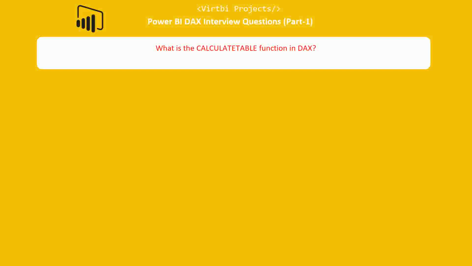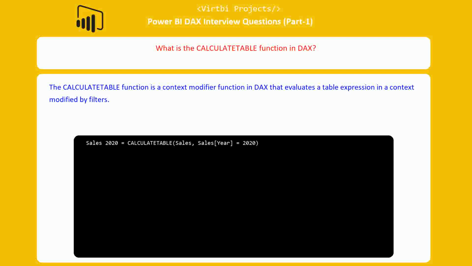What is the CALCULATETABLE function in DAX? The CALCULATETABLE function is a context modifier function in DAX that evaluates a table expression in a context modified by filters. This DAX formula creates a new table that includes only the sales from the year 2020. It uses the CALCULATETABLE function to modify the context of the sales table.